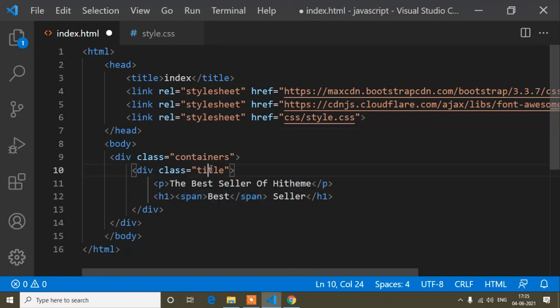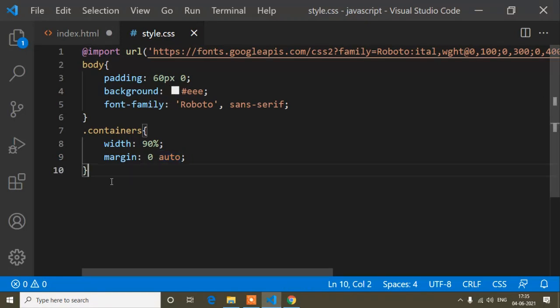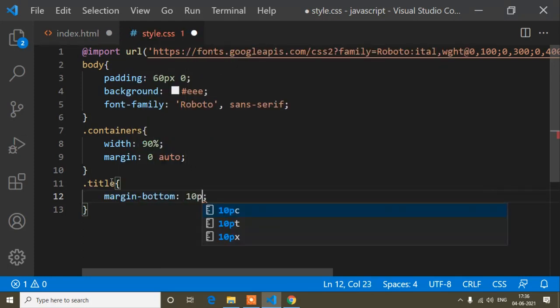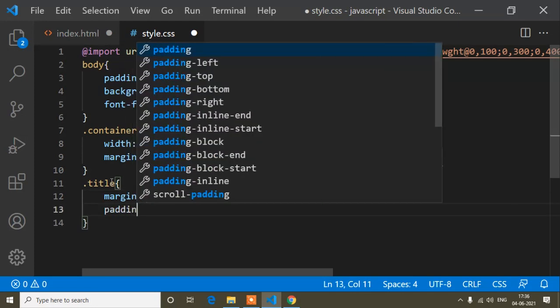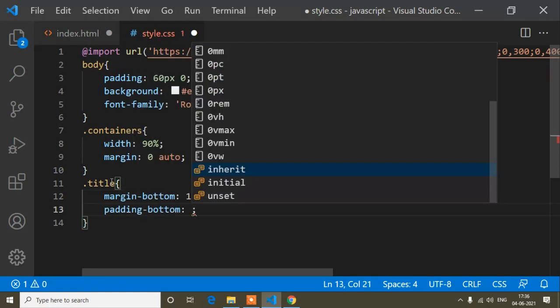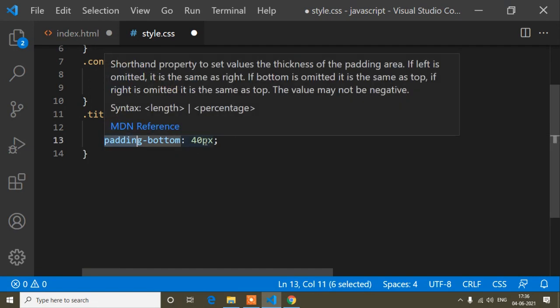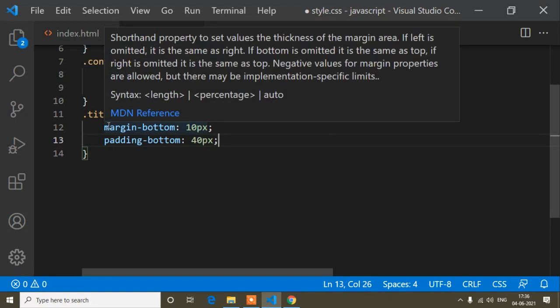So now guys, I will add the CSS of this title. I will copy this one and paste it here, and now I will add the CSS: margin bottom is 10 pixel, and padding bottom is 40 pixel. Guys, now you have to understand the difference between margin and padding. If you want to add space outside of this element, that time we write margin, and if we want space inside this element, that time we write padding. So I have added margin and padding both, because I need inside and outside space.